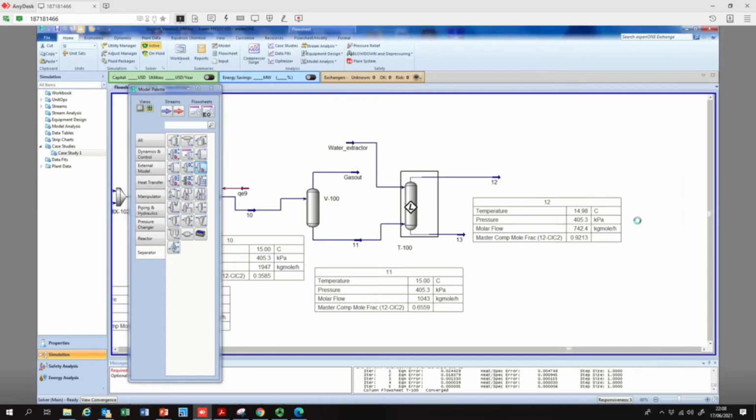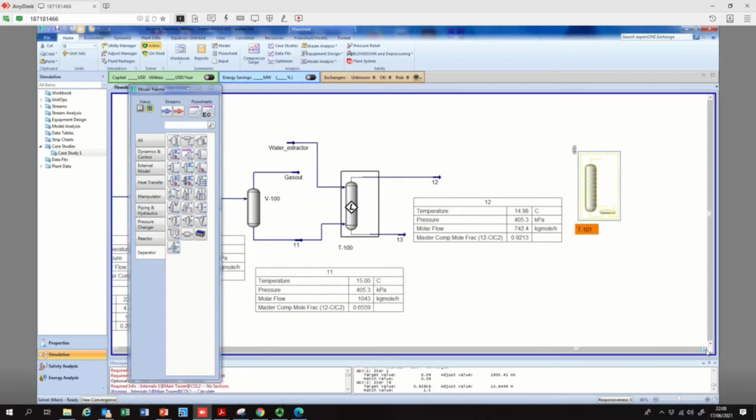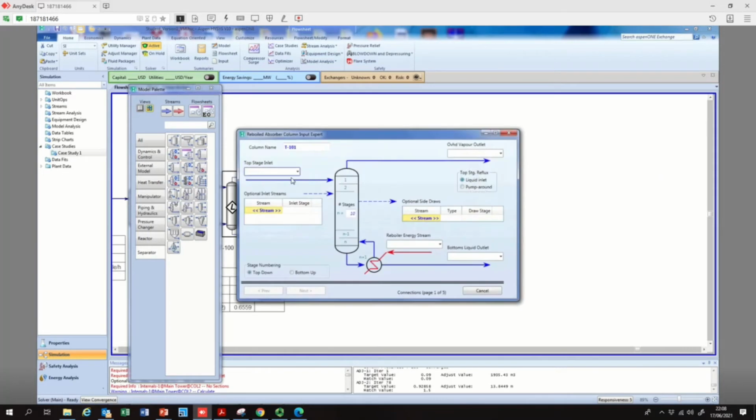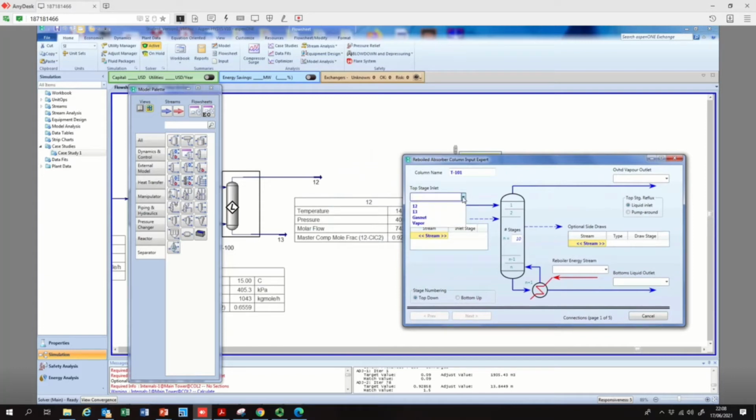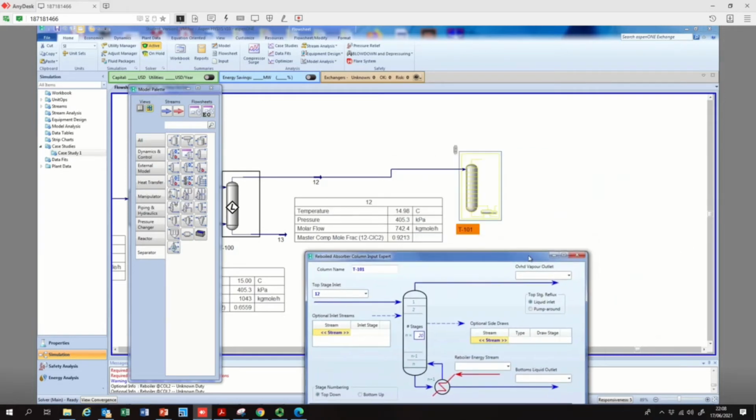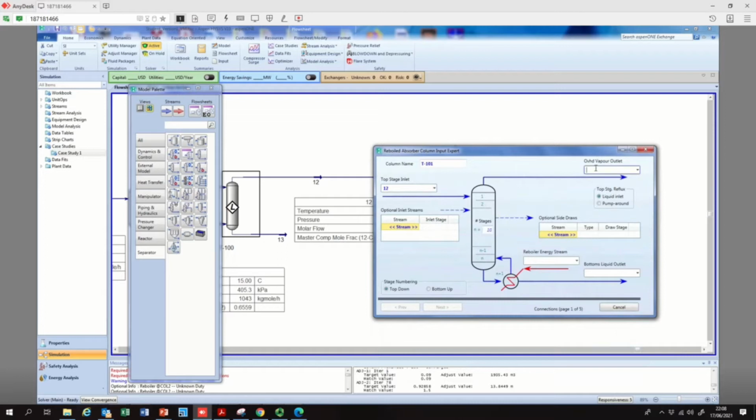So let's click it here. Double click on the Reboiled Absorber. Top stage inlet, that should be our product stream, which is 12. And then let's assume 20 stages for a beginning. And then let's call the top product 14, and the bottom liquid 15.